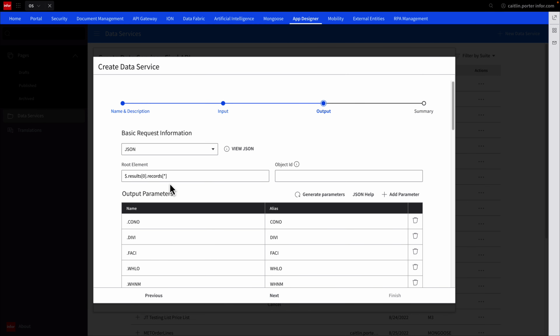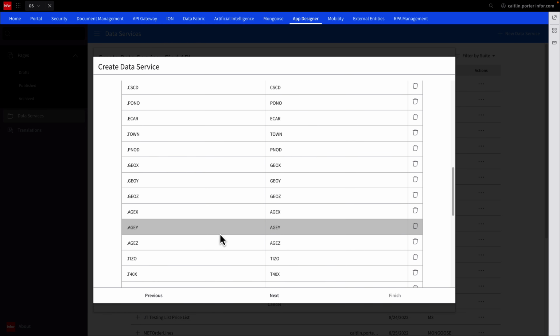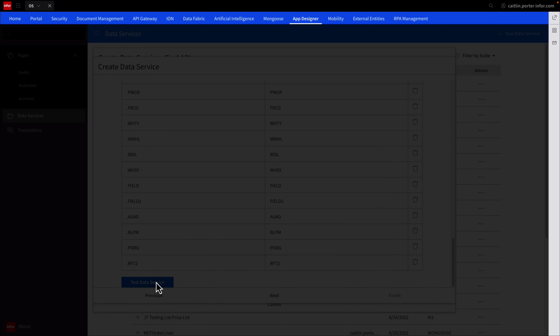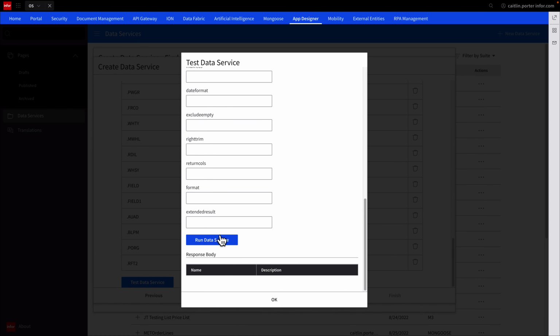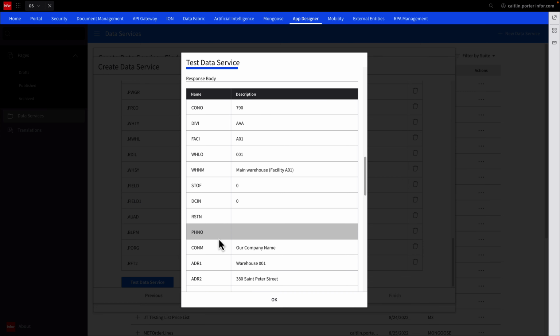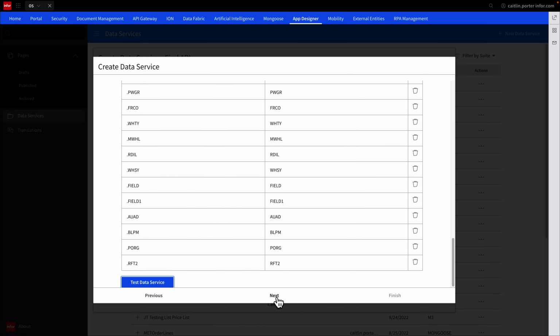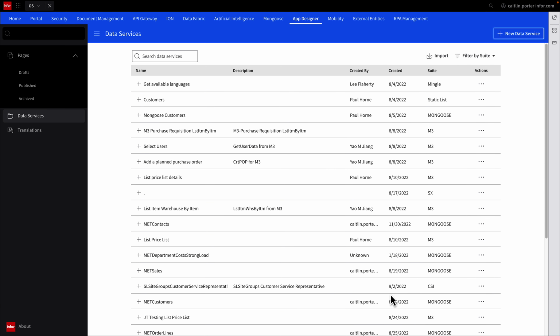Here, the M3 root element and output parameters have all automatically been populated from what was defined in the API gateway. I can test the data service again at the bottom to make sure the output parameters look correct as well. Once that is successfully completed, I can click Next and then click Finish to create my first data service.